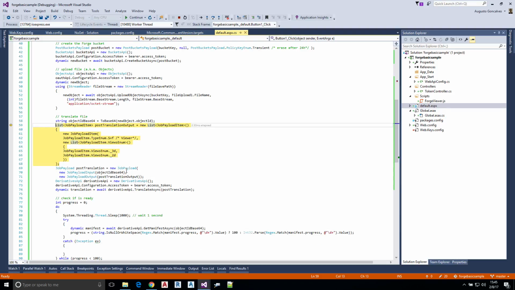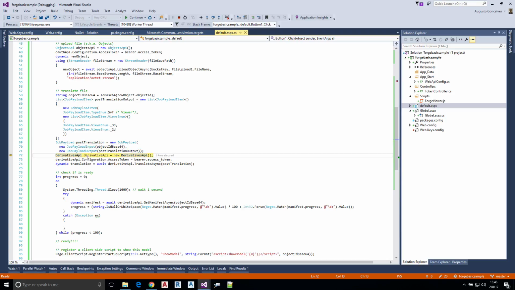Here I'm going to prepare the payload to translate the file. So I'm going to translate this file to SVF, which is the format for the viewer, and I'm going to extract both 3D and 2D views. You can just extract 2D or 3D if you want. And that's the payload. That's the translation that we are doing. So the base64 version and the output, that's how we want SVF, right? So we use the derivative API to make the translation and post the translation job. Again, it's an async process. So the translation can take up to a few seconds to a couple minutes.